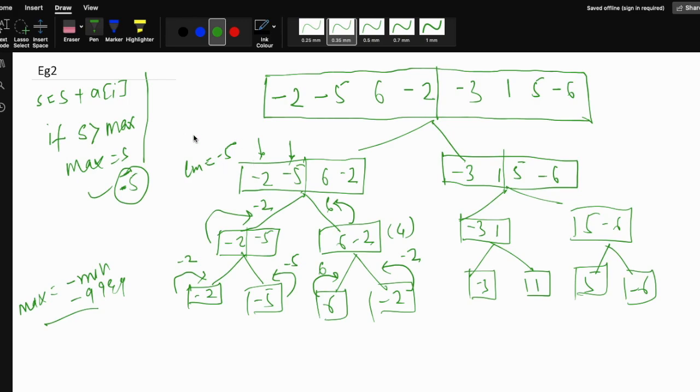For the rightmost we initially get 0 plus 6, and obviously s will be greater than the max, so max will be updated with the current value, which is 6. So max will be 6 here. The second time I have to add minus 2. So 6 plus minus 2 is 4, but my max value is already greater than this 4, so max will remain 6.